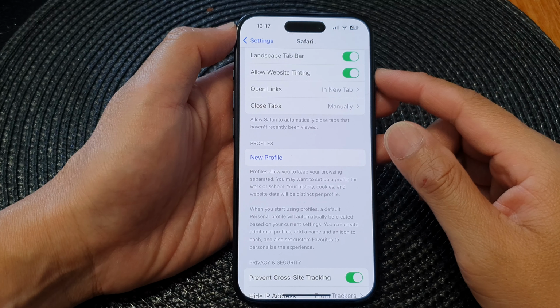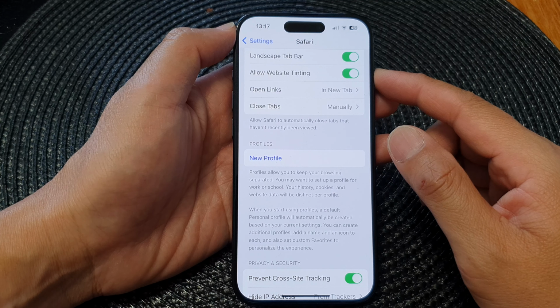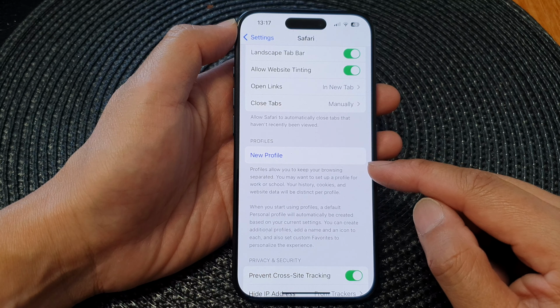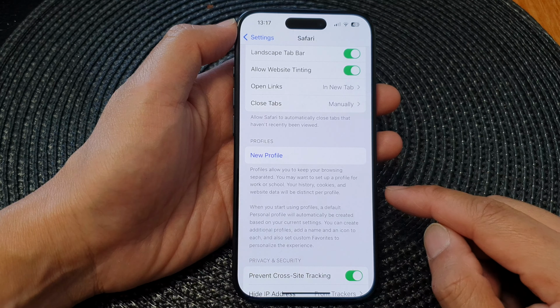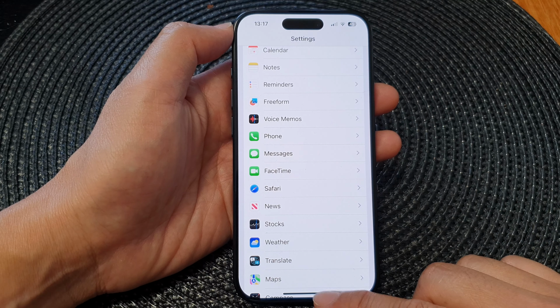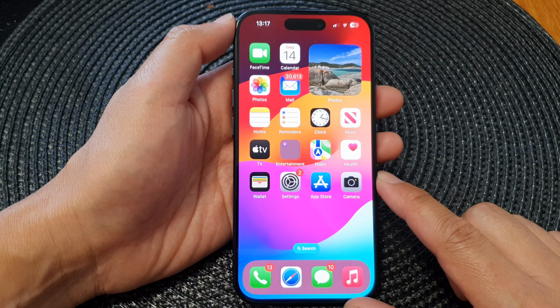Hey guys, in this video we're going to take a look at how you can set a new Safari profile to keep your browsing separated on the iPhone 15 series. First, let's go back to the home screen by swiping up at the bottom of the screen.